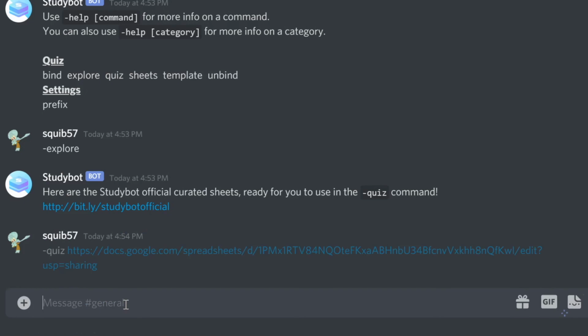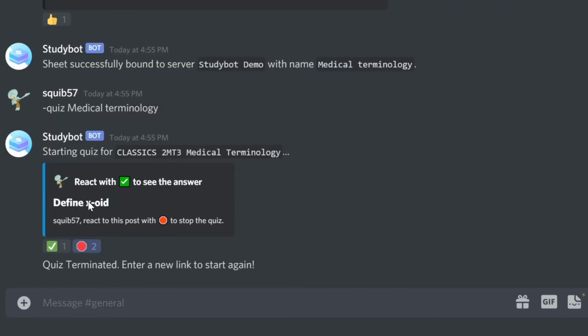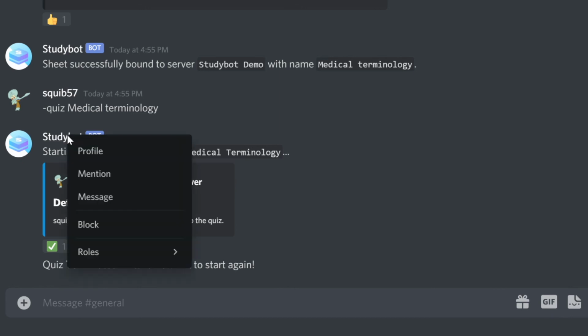If you want the latest updates on the bot, be sure to join our official server. As we mentioned, you can always use Studybot privately in DMs, so you can just right-click on Studybot's profile and then message it with all of the same commands that you would use in a server.